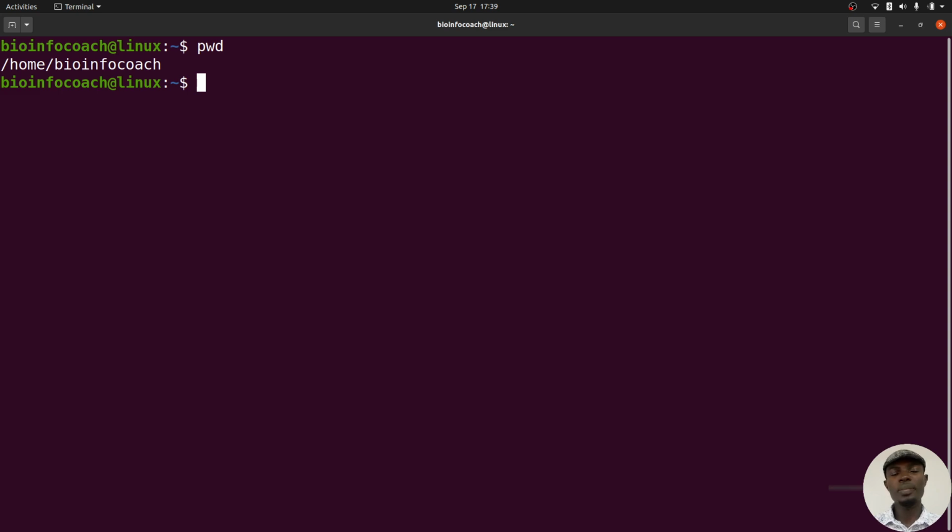mkdir. So mkdir is used to create directories. Now, if you have used Windows for a long time, then note that in Windows, it's folder or folders. In Linux, in macOS, we will say directory. So directory in Linux is the same as a folder in Windows. All right. So mkdir is used to create directories.